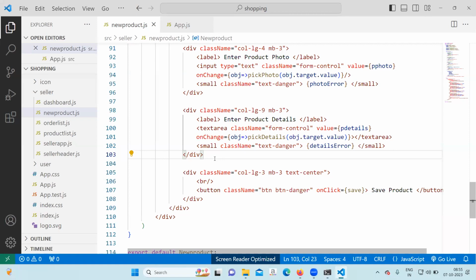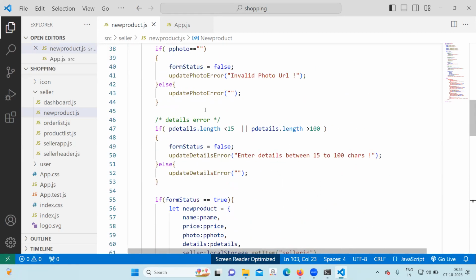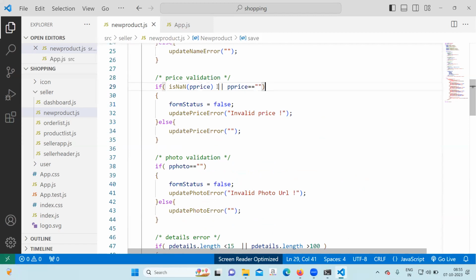Sir, show me the price validation code at the top. Price validation is here. Yes, sir. In the top, price validation. Yes, understood.